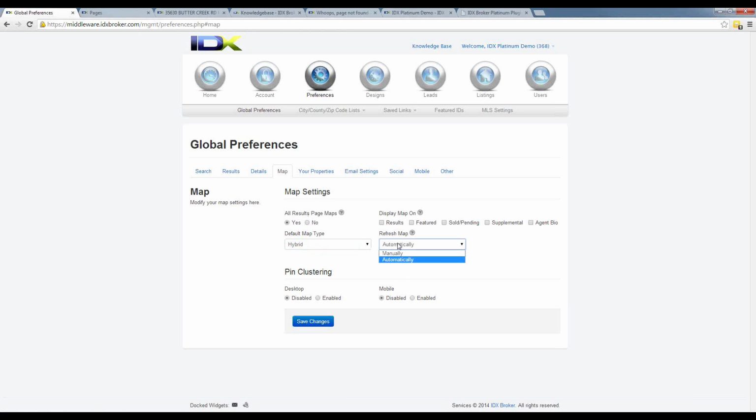And then how do you want to refresh the map? Now, I believe that the default right now is manually. So for those of you that want that map to refresh automatically, all you need to do is come down here into Global Preferences, Map, and then Automatic, and you can set that to automatic. We didn't set that to automatic by default, and we forced that refresh button on people because of the server load required to load that map up.